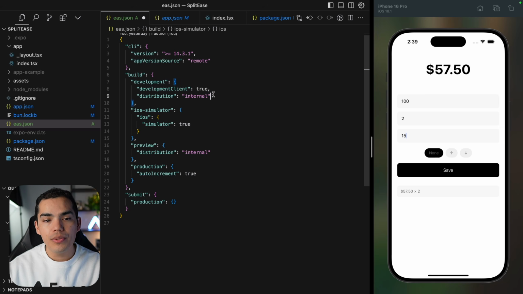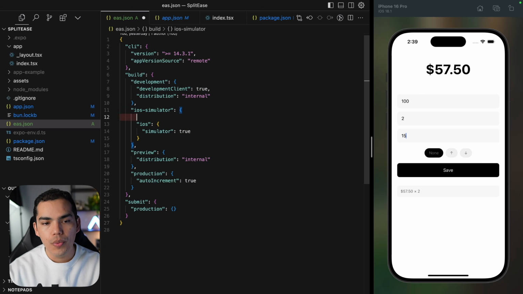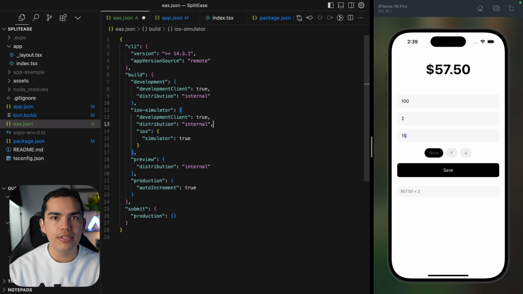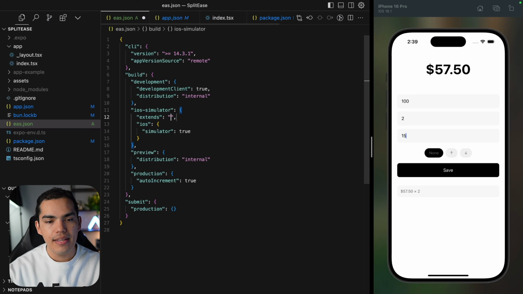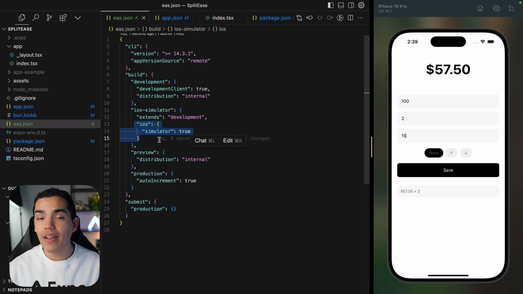Now we still want to have the distribution internal and development client to be true. So we could pass this like this, but this is going to be redundant since we already have it. So we can simply say extends, and then we can pass development. This is going to use these settings in this profile as well, but on top of that, it's going to apply the iOS simulator flag equal to true.